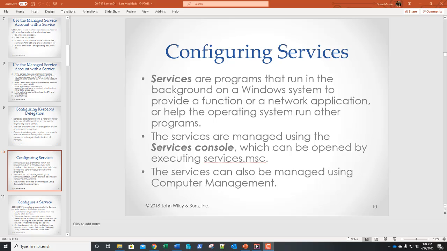So let's talk about services. On our Windows desktop machines, we run applications. Maybe games, maybe applications, Microsoft Word, our browser for browsing the internet, and so on and so forth. Servers run services. Servers are most efficient running things that run in the background. A service is a program that runs in the background on a Windows system, and it provides a function or a network application or can help the operating system to run other programs.